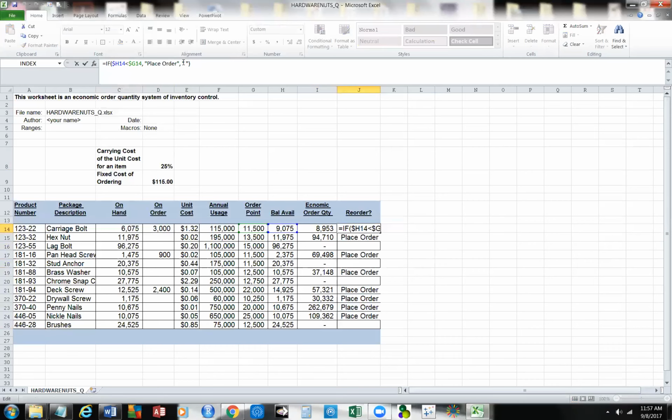But we could make it like this instead of place order. We could do this. But yes, comma, and then put no. Boom. It says place order. Now we'll drag and drop it all the way down here.